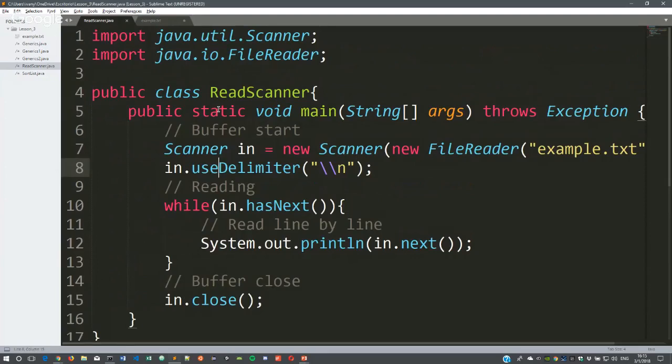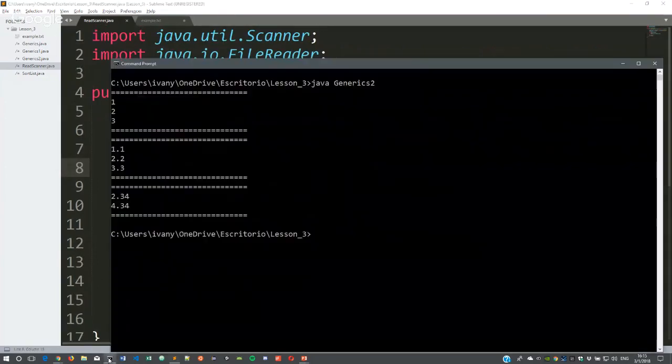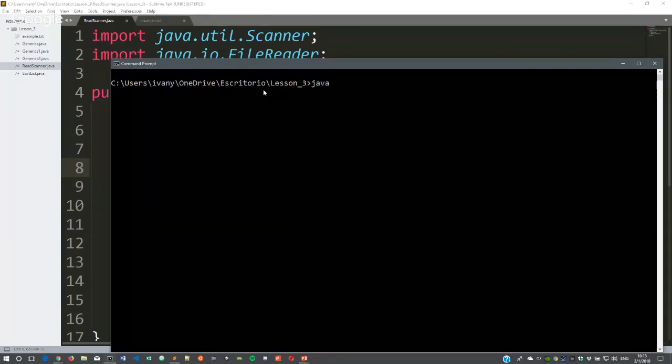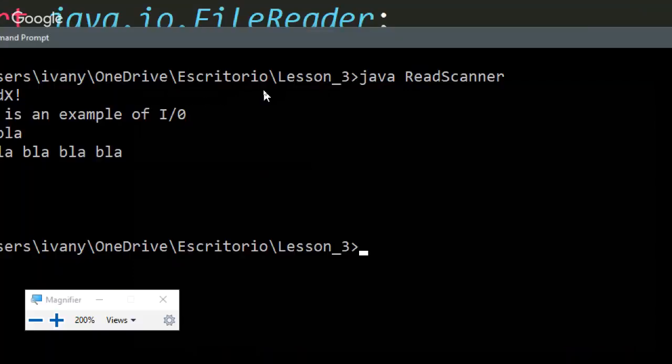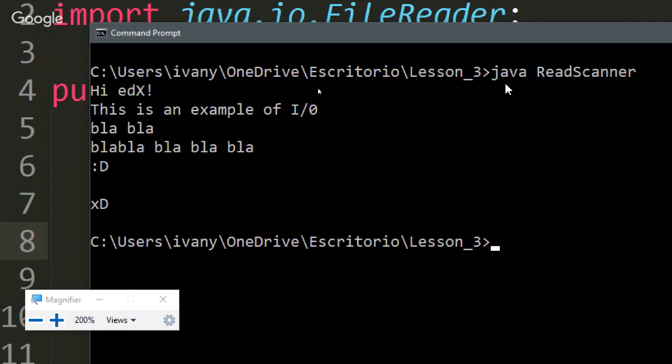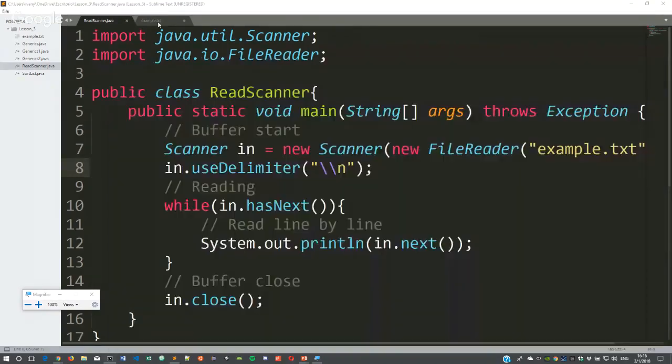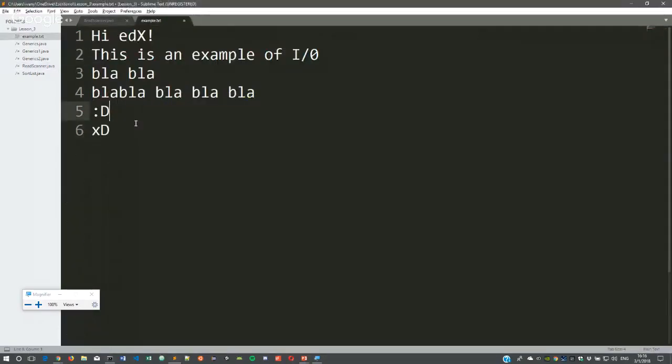So let's see how it works. I will just run this example, and that's it. As you can see, we have used Java ReadScanner, and it prints hi ADX. This is an example of input output, blah blah blah blah blah, funny faces. And that's how Scanner works. So for example, let's see if I change something.